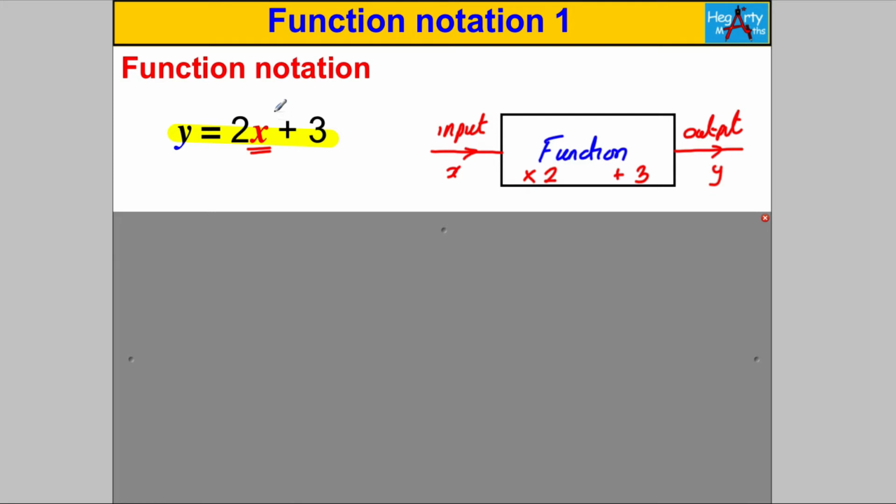So this here, x, you can think of that as your input, and y, you can think of that as your output. And you know that in particular cases you can put a number in here as well. So say for example you put in 5, you can do 2 multiplied by 5 is 10, add 3 is 13. So the input there was 5, the output was 13. You know that if you write 5, 13 as a coordinate, one's the input, one's the output. Now, there are other ways of writing this that you have to be familiar with.